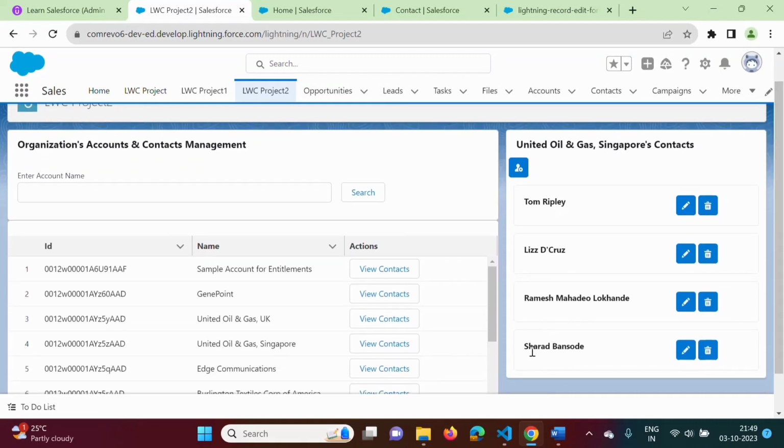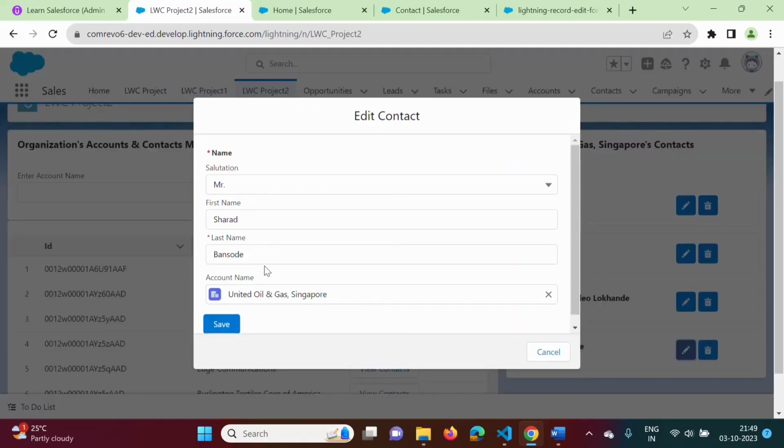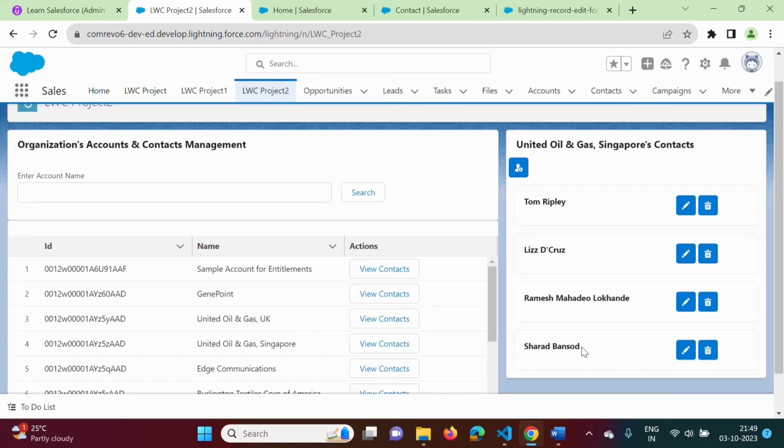Suppose I want to change this Sharad Bansode. So if I click on this edit button, we are getting these fields pre-filled with the values, right? Sharad is already written there, Bansode is already written there, right? And suppose I want to make it Bansode, I want to remove E. So I am clicking on save. So here you can see E is removed, right? So in this way, we have written code for the add contact button and for the edit button. Now only one thing is remaining, that is the delete button, right? We have to write logic for the delete button.